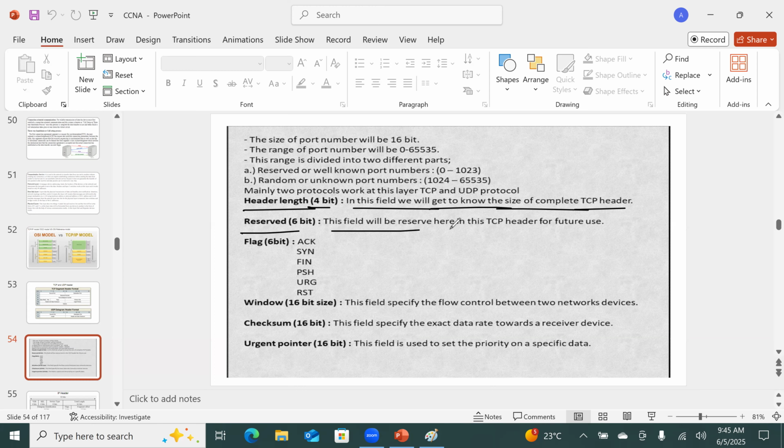After that, we have reserved bits. This field is reserved in this TCP header for future use. That is 6 bits. Already we used 3 bits, and only 3 are remaining. After that, the 6 flags we already talked about. One is the acknowledgement that will be exchanged between the devices every time, just to acknowledge whether the data is received or not. And then the synchronization, which will be used only during the connection establishment. After that, it will not be used.